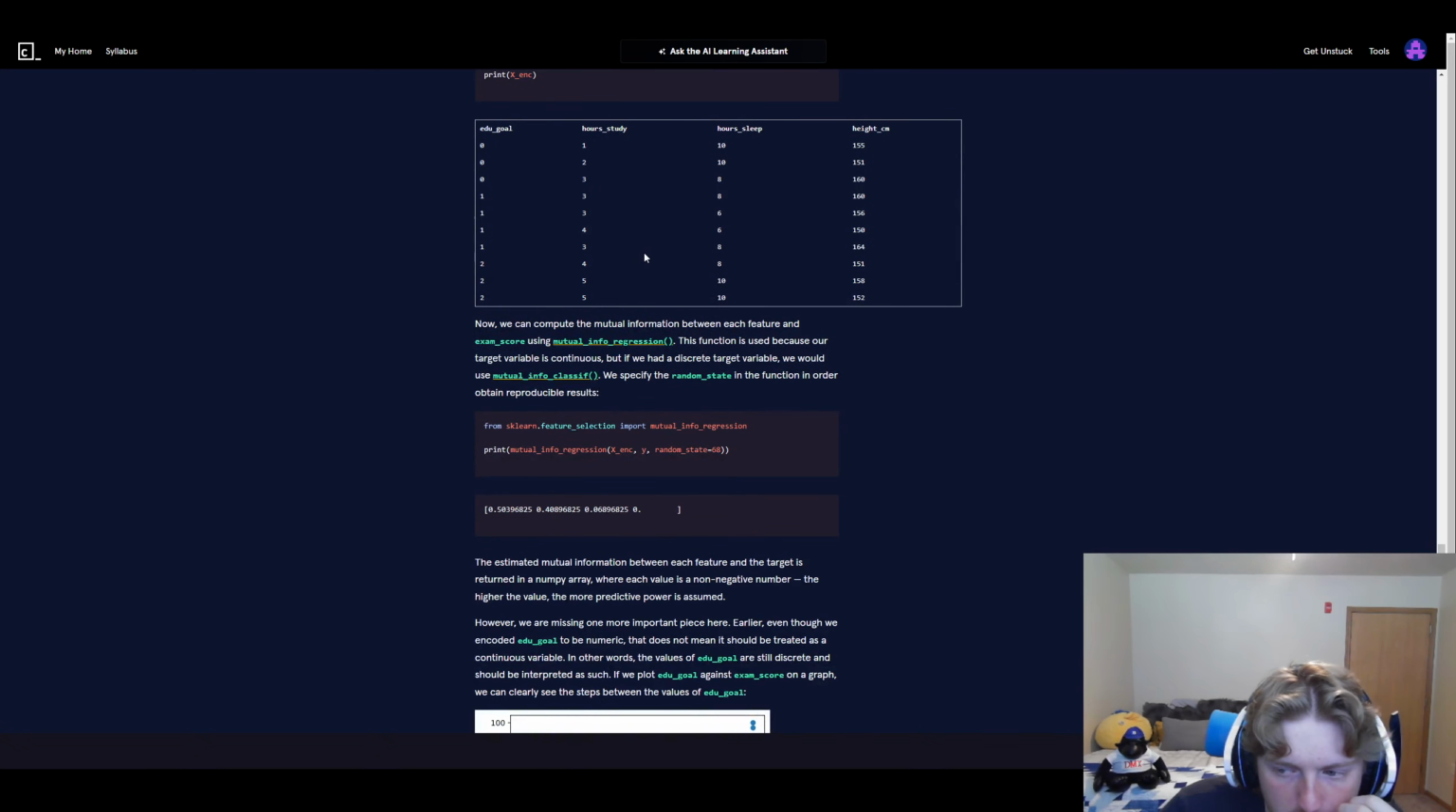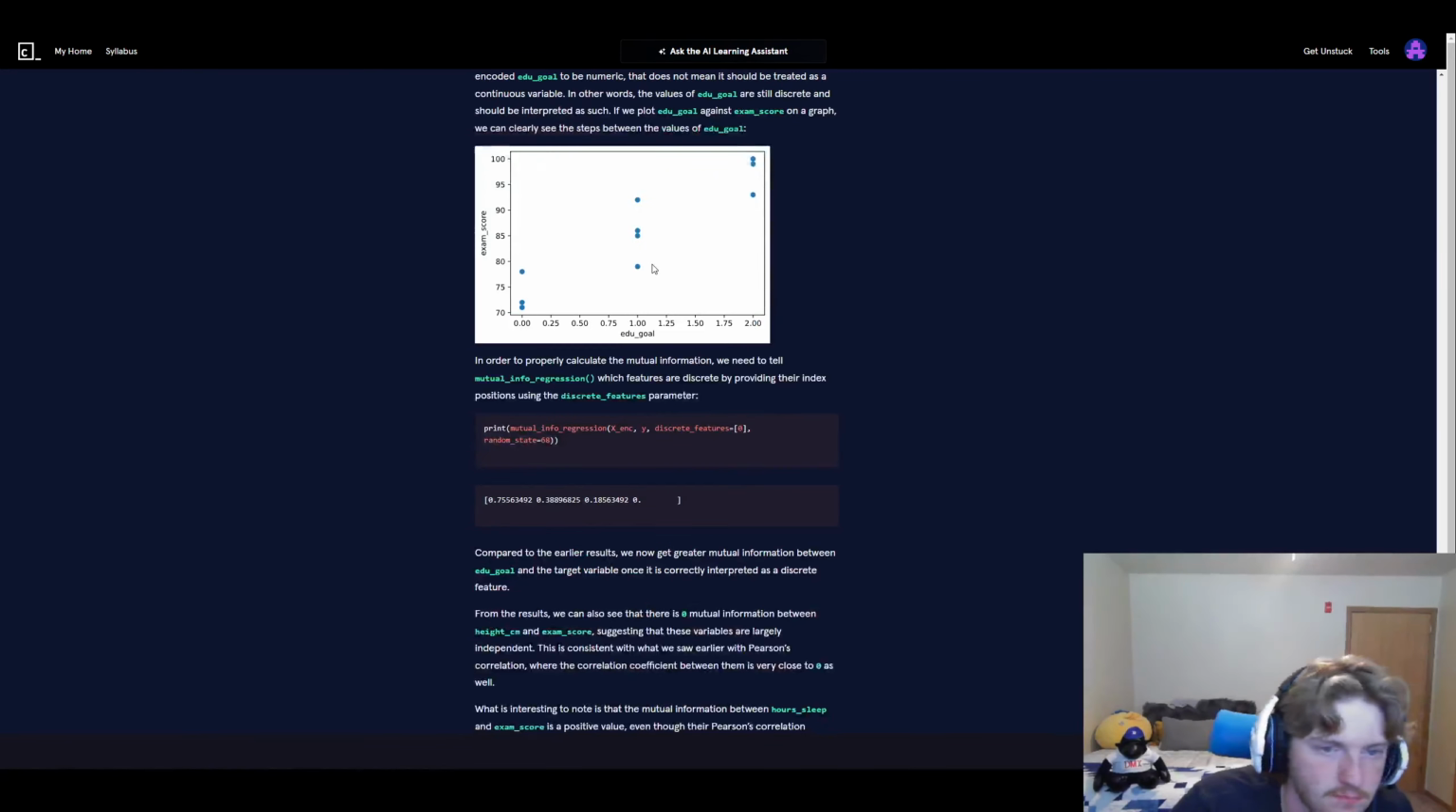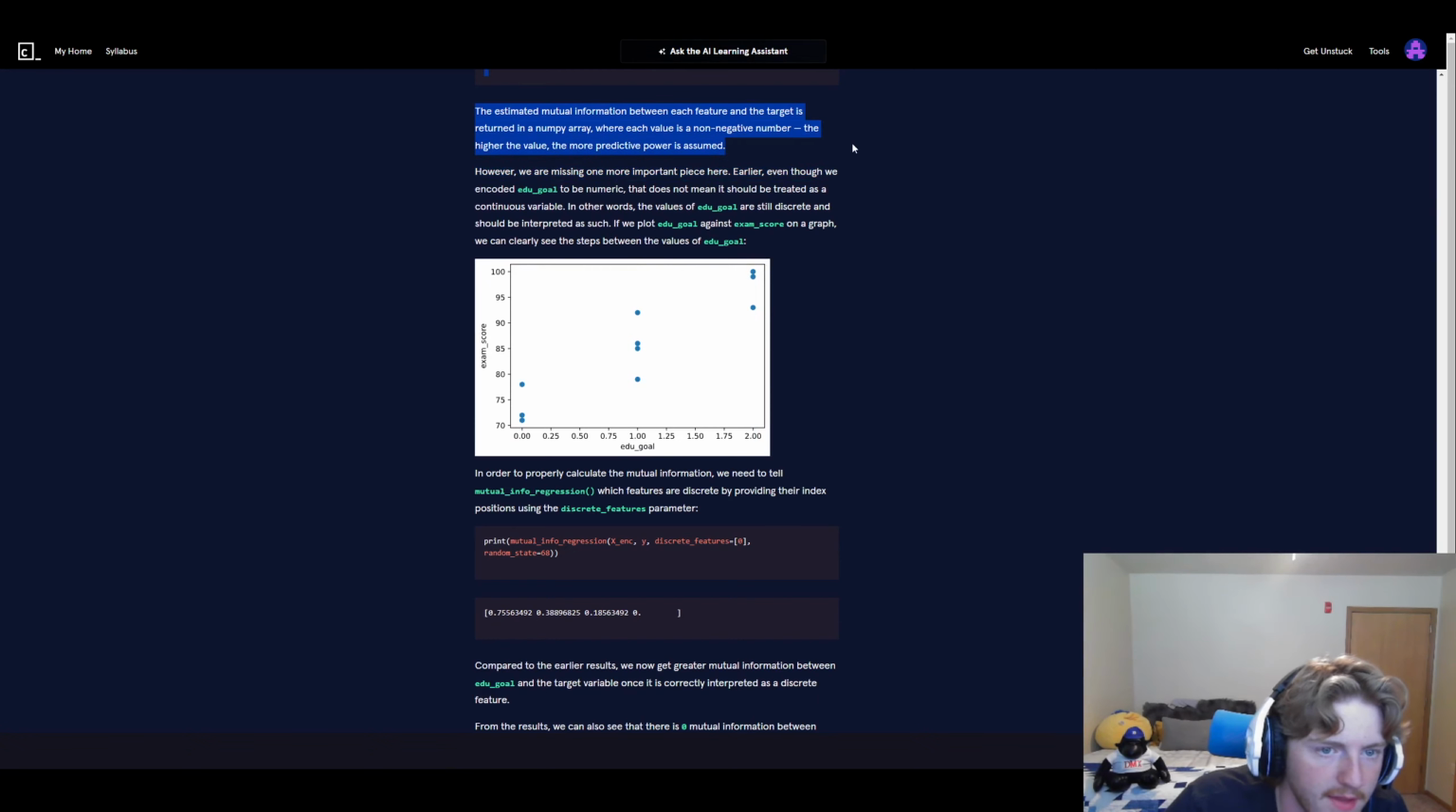Now we can compute the mutual information between each feature and exam score using mutual_info_regression. This function is used because our target variable is continuous, but if we had a discrete target variable, we would use mutual_info_classif, and we specify random state in the function in order to obtain reproducible results. The estimated mutual information between each feature and the target feature is returned in a NumPy array, where each value is a non-negative number. The higher the value, the more predictive power is assumed.